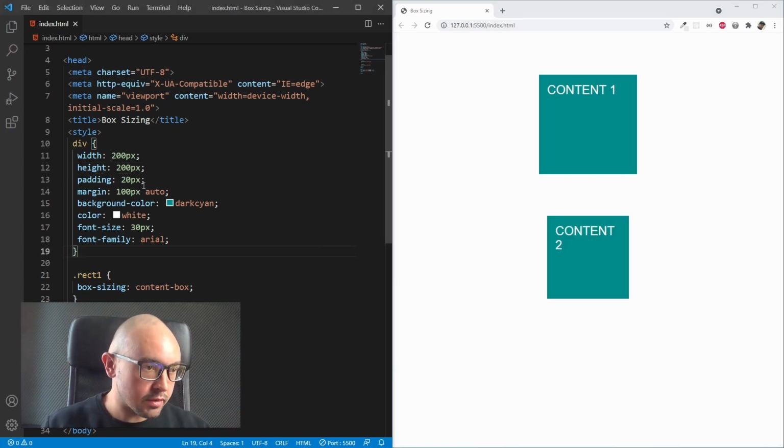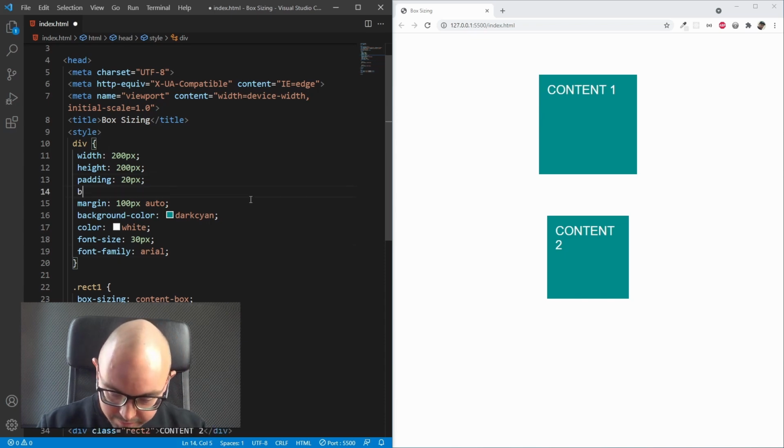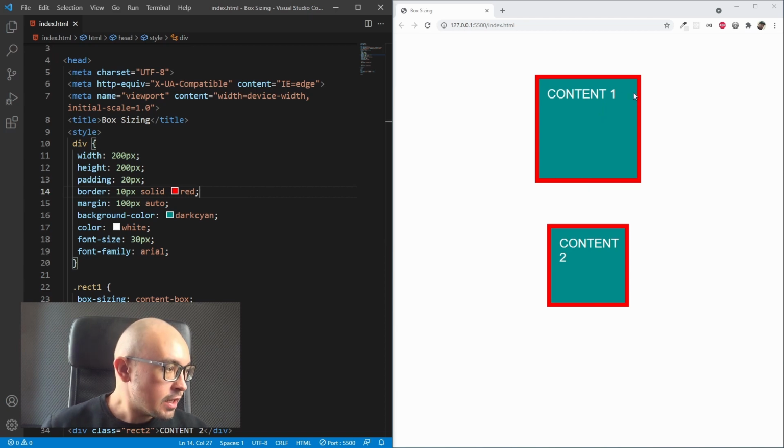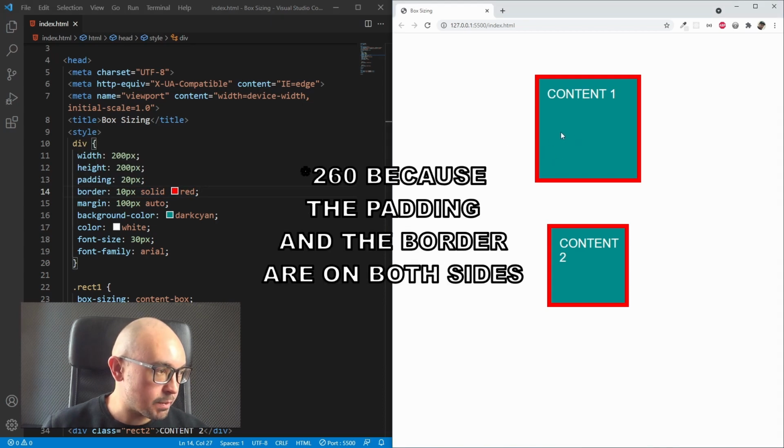Let's set the border of our elements right here. Let's make it 10 pixels solid red, and the difference between those elements should be even more visible, as you can see right here. In the first example, our element has been expanded once again by this 10 pixel border, you can see. So now the width and the height of this element is 200 pixels plus 20 pixels from each side by the padding plus 10 pixels from each side by the border. So it's actually 230 pixels.